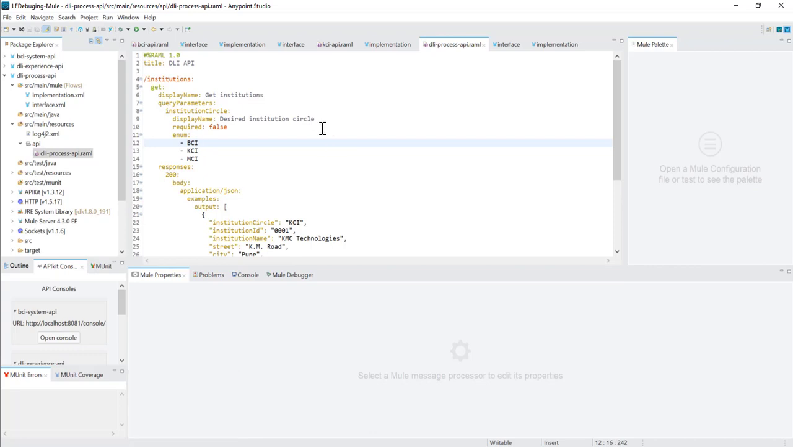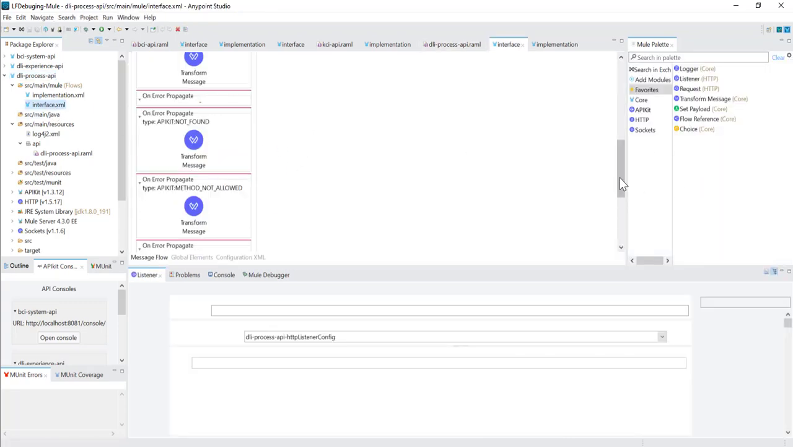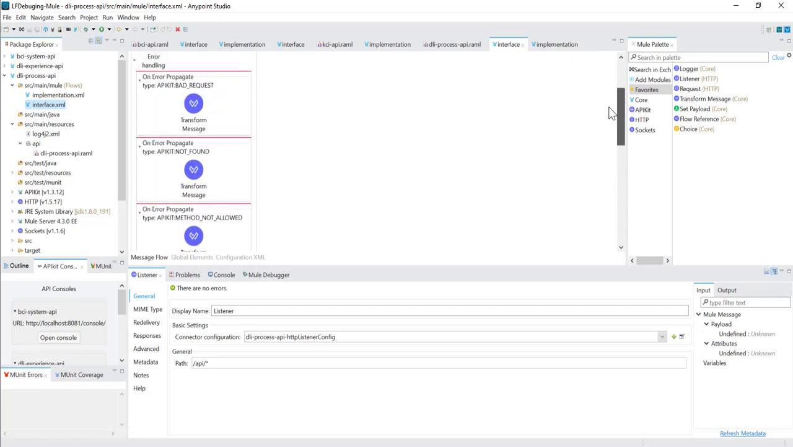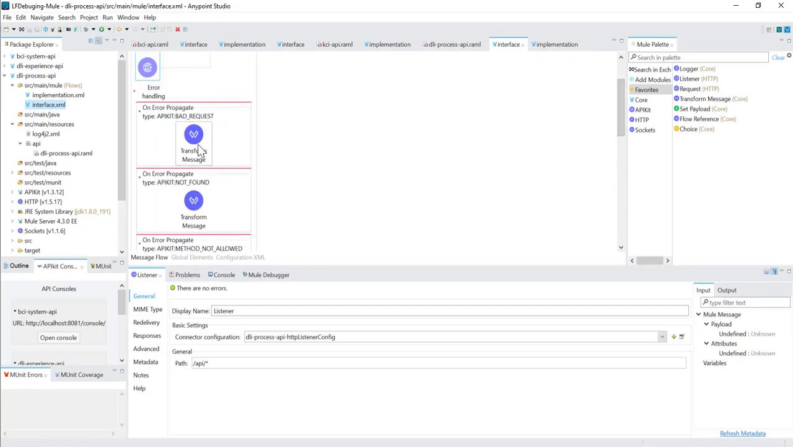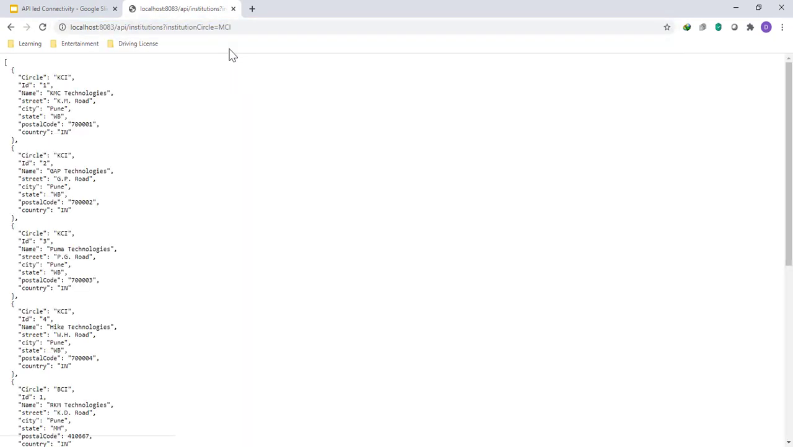Whenever we generated the flow using this RAML in the process API section, it had already generated this, and as you can see, the bad request is already there. Where is that? This one. So this one is handling this. See, this has been written for this request. All right. Now I am just making it MCI again.